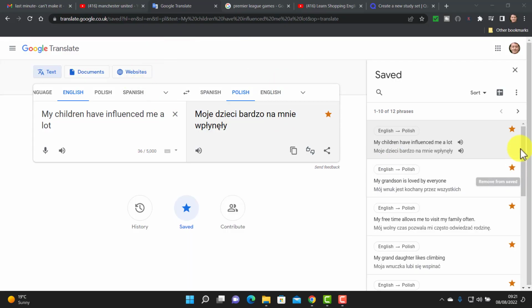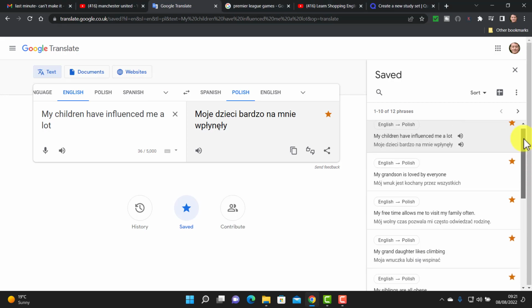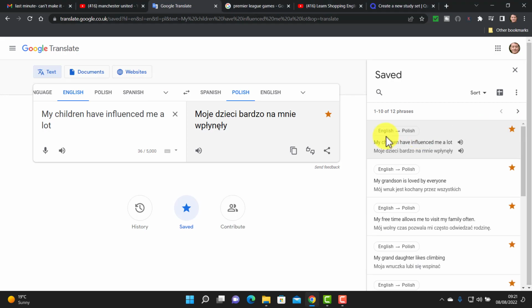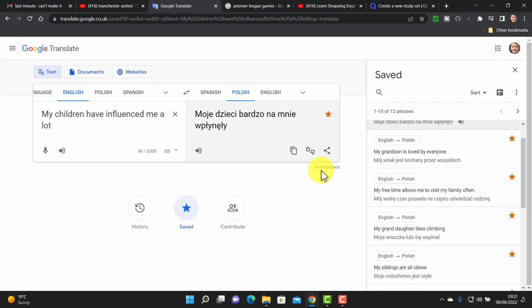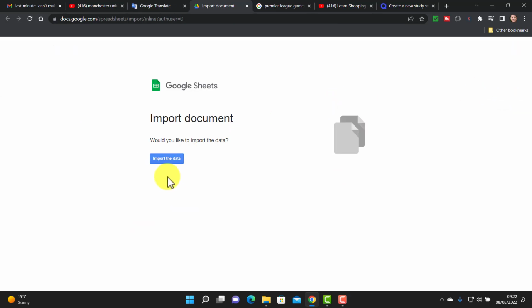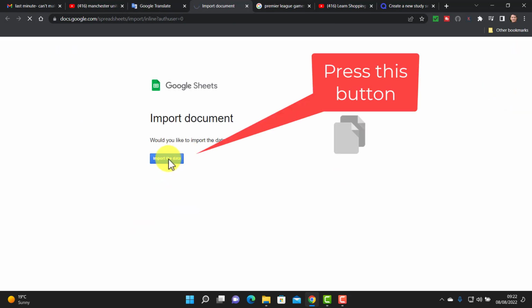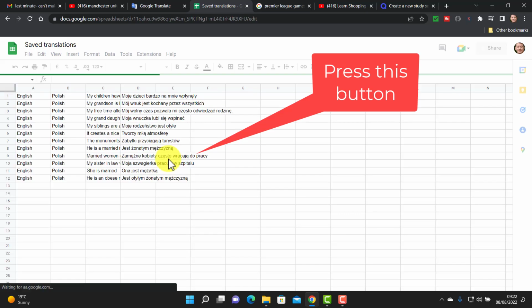So I've got about 12 phrases here actually now. I've just added a couple of extra ones in that I want to study, and I'm ready now to move these into Quizlet. Now all I need to do is to click on this button here, and what that does is it brings them into something called Google Sheets. It simply opens up a Google Sheet.